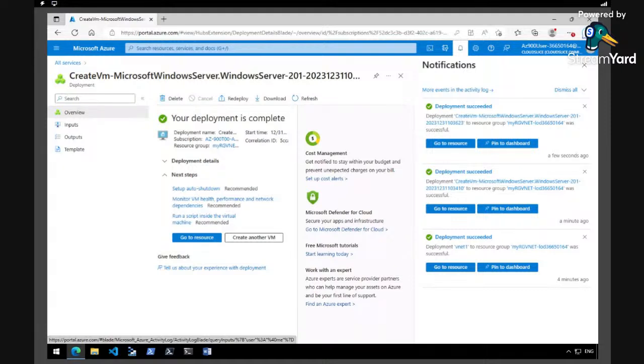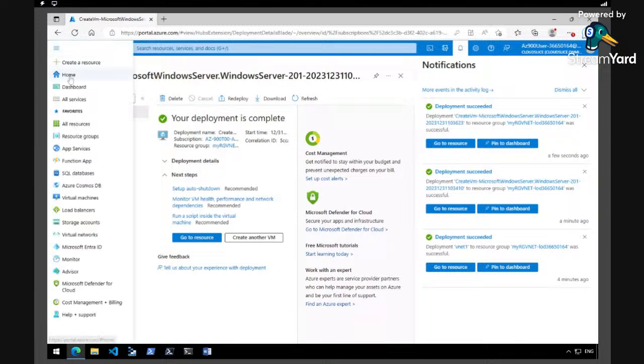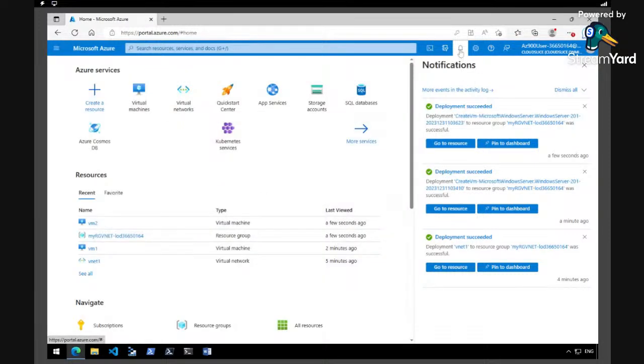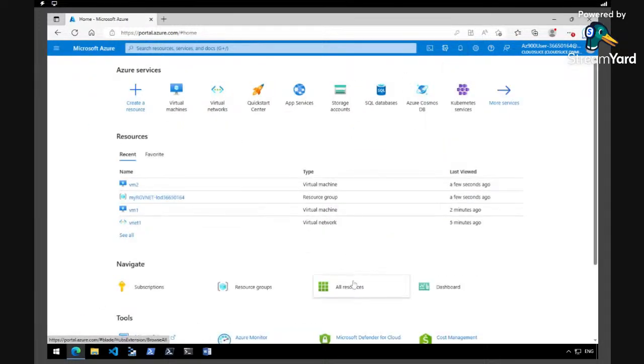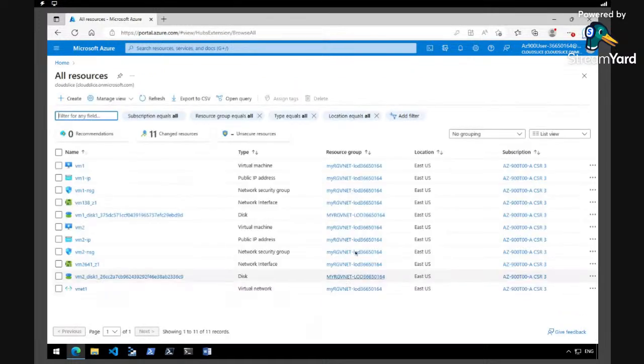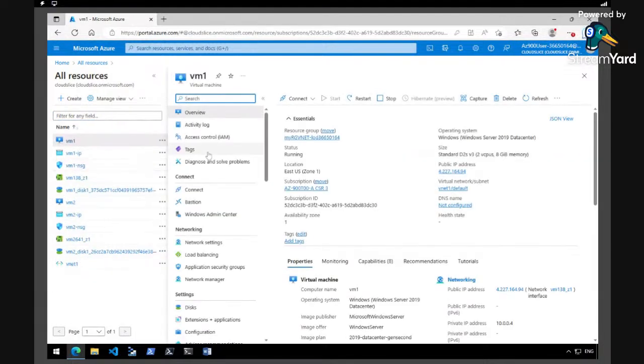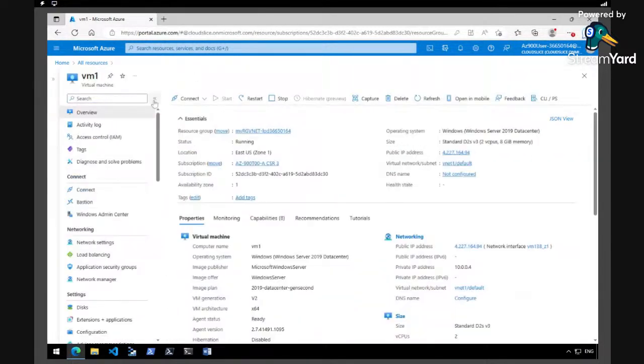So from all services, let's go to the three lines. We're going to go home, and then we're going to go to all resources. We're going to search for our VM1, which is right here, virtual machine. We're going to open the overview tab, which we have open already. Status does say running, so we're good to go there. And now we're going to select connect.